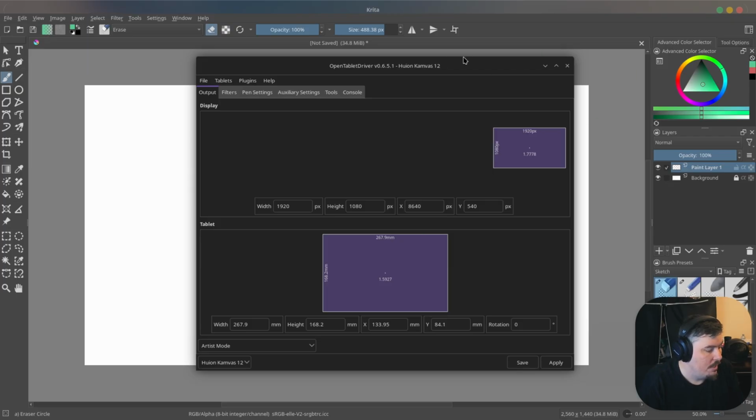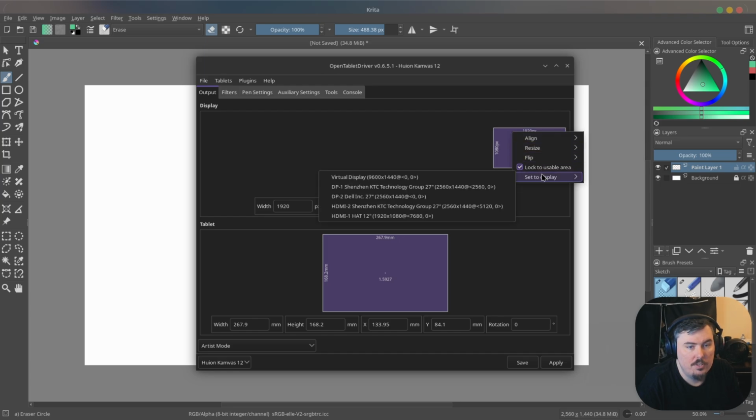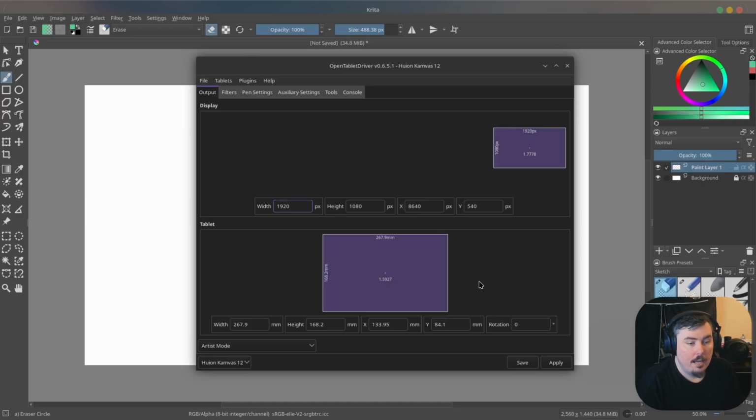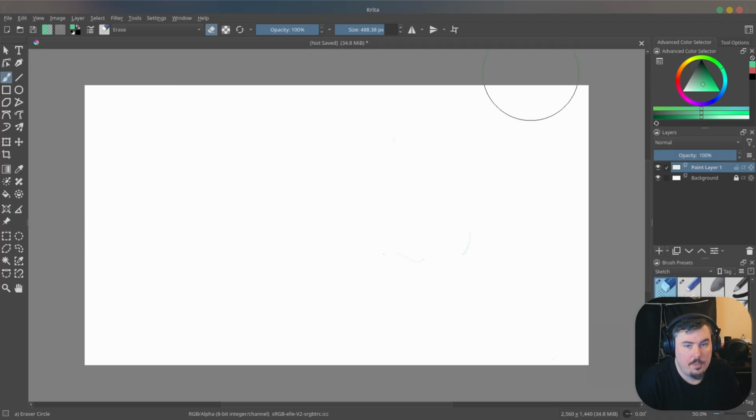So this is the OpenTabletDriver. And that right there is the name of my tablet, as you can see. I had to right-click this to be able to set to display. So I set it to this one. It's a 1080p display. And now we're here. So I can actually put that down. And I don't know, currently I'm failing at drawing noses.